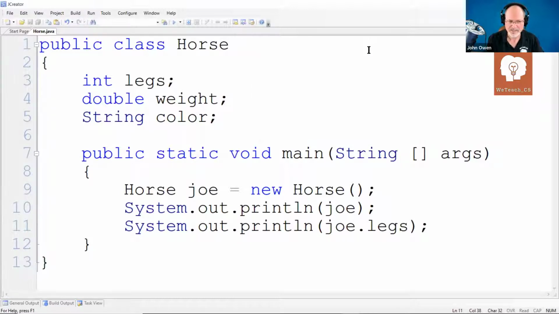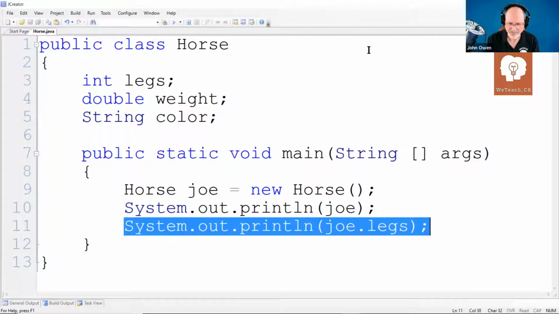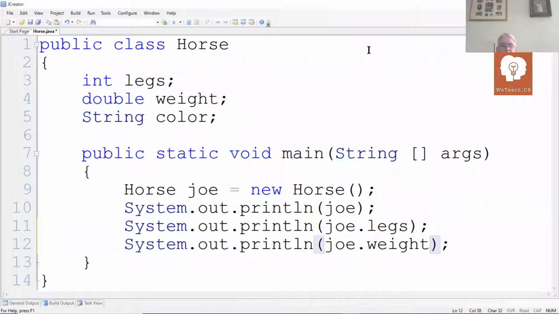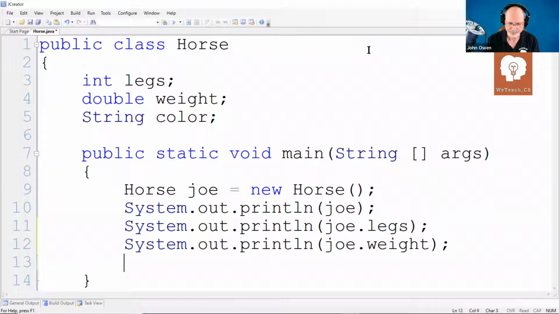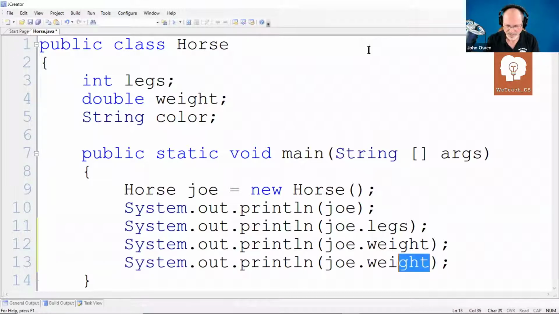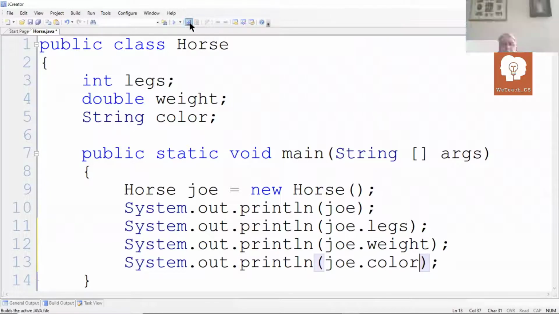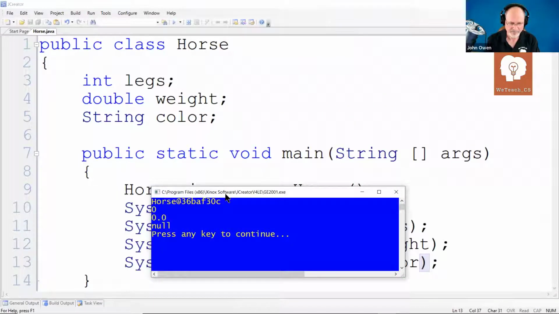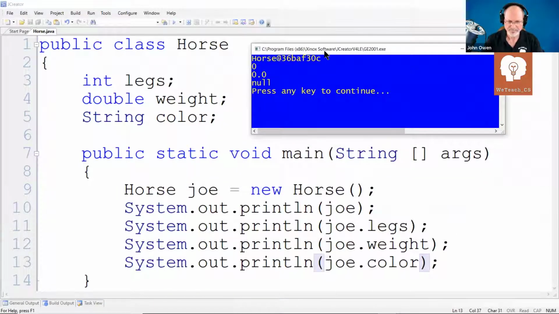What do you think his weight is going to be? If I say system out print line Joe dot weight, what's that going to be? 0.0. It's going to be 0.0. And what about his color? That will be null. Okay, good prediction.